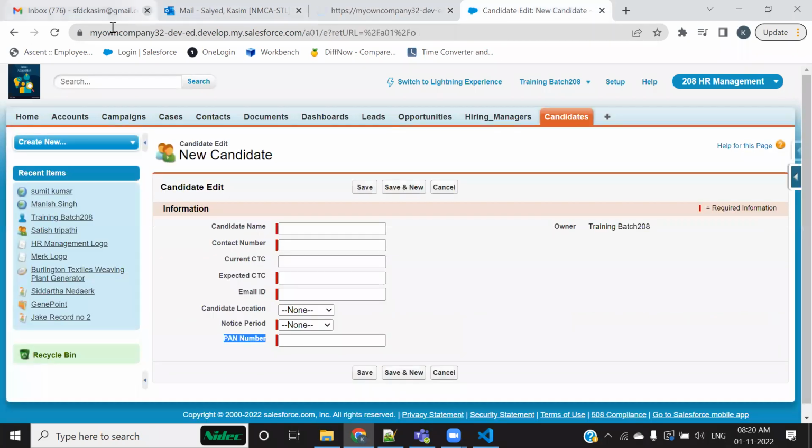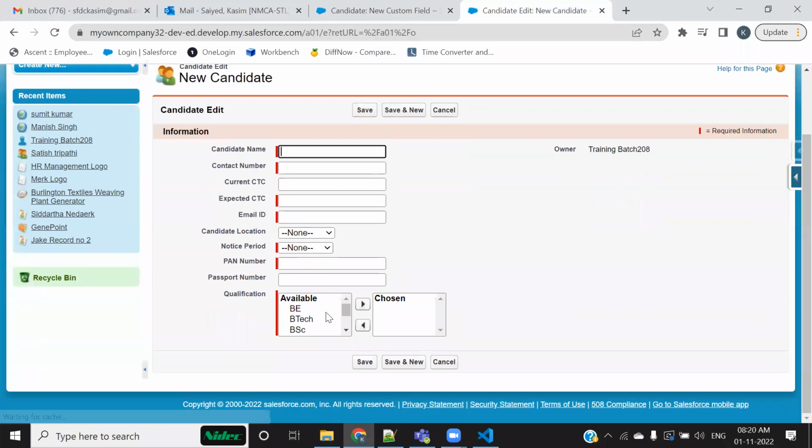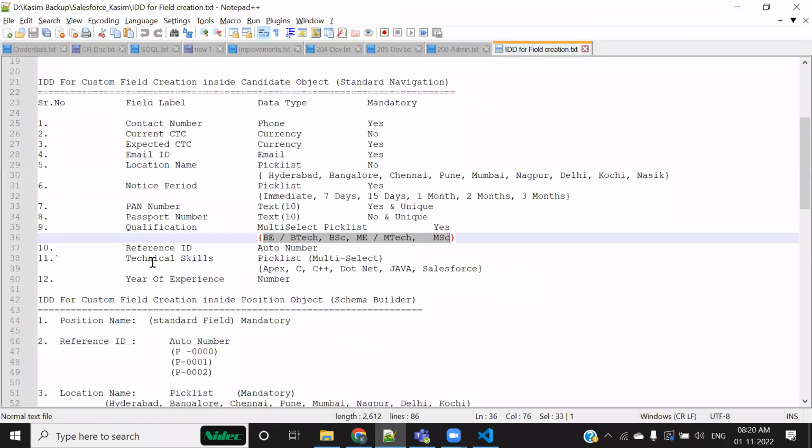Save and new. So one more field, like see this. This is something called a multi-select. Here you can select only one option, right? Here you can select only one option. But here you have a choice. You can select multiple options. I know you can remove them. You can select them. It's up to you. All right. And then the next is reference ID.